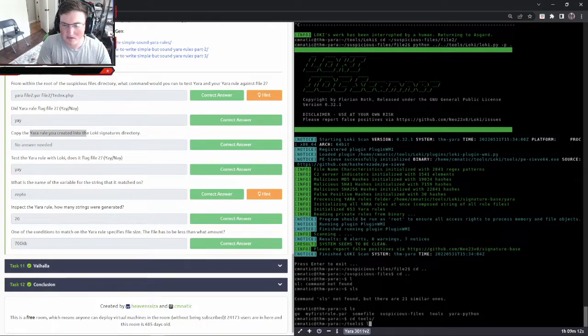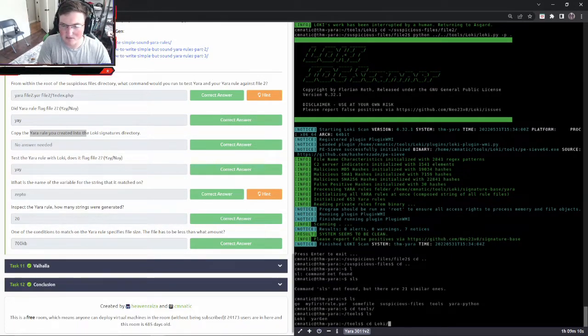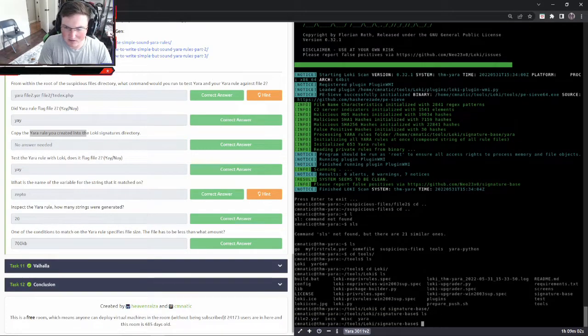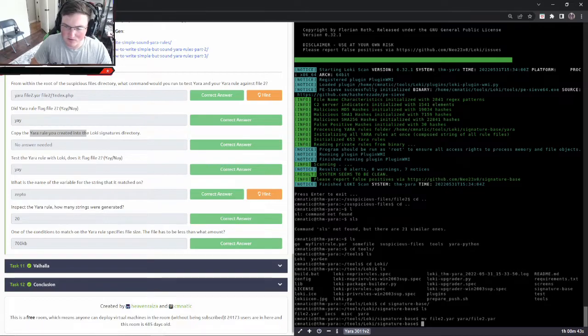Okay, tools. This is a good thing to look at. We can go to Loki, run ls, and say signature-base, because that's what we want. And there's our file 2.yar. That's the problem right there. We need to put it into the actual YARA rules, so file 2.yar, we'll move it into YARA. There we go. So that's what happened. Now we go back into, what was it? Suspicious files, file 2.